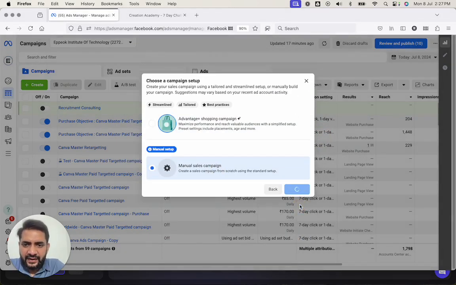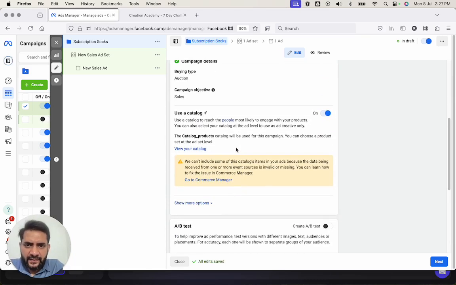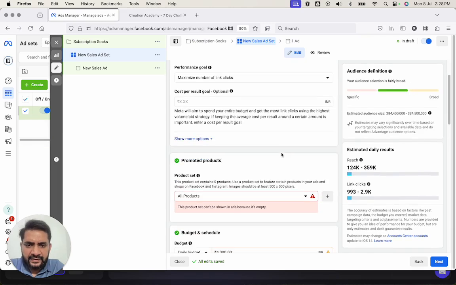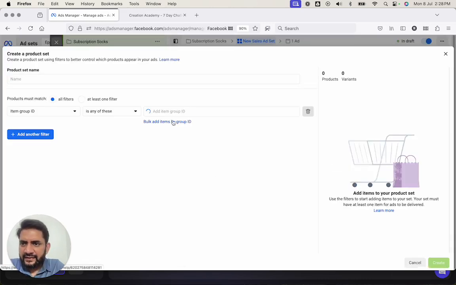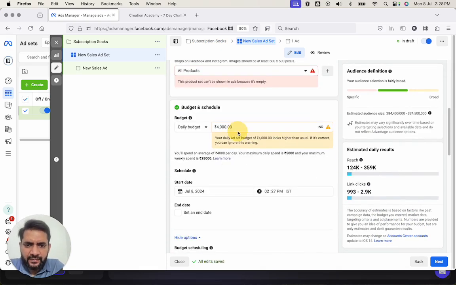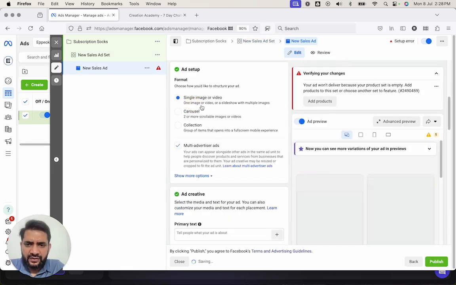manual sales campaign. Okay, here we are in the campaign page, so subscription socks, let's say auction, sales, no catalog, next, okay, confirm. Next is the ad set. I can create a product set over here. Daily budget of a small budget because it is for testing purposes. We click on next, select image or video.